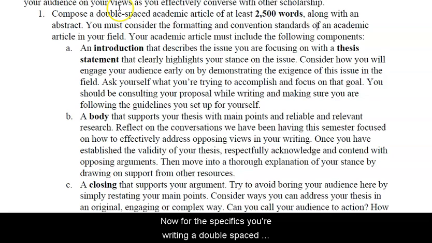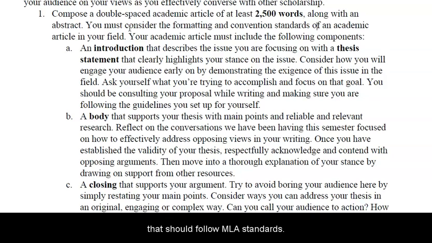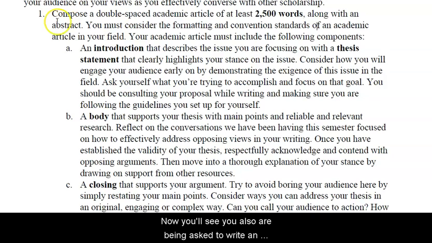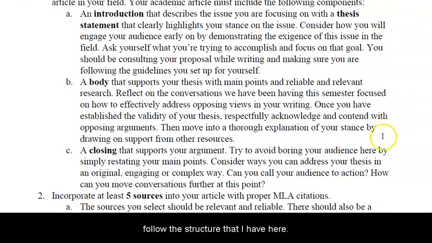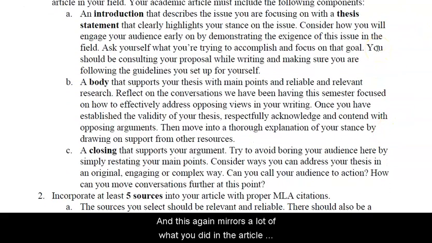Now, for the specifics, you're writing a double-spaced academic article of a minimum of 2,500 words, and that should follow MLA standards. Now, you'll see you also are being asked to write an abstract, which I'll talk about towards the end of the video. But the article itself should follow the structure that I have here. And this, again, mirrors a lot of what you did in the article proposal project.